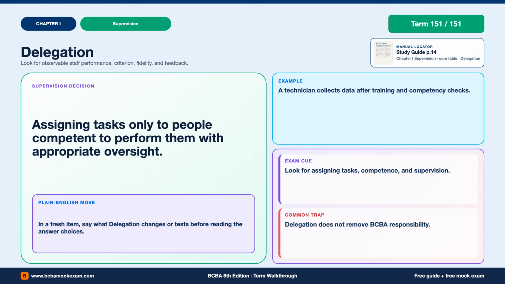A common wrong turn is thinking the BCBA is no longer accountable. In plain English, it means assigning tasks only to people competent to perform them, with appropriate oversight. Here is how that shows up in practice. A technician collects data after training and competency checks. So in an exam item, let the wording guide you. If the stem is pointing to assigning tasks, competence, and supervision, use that detail to decide. The short rule is delegate with competence and oversight.